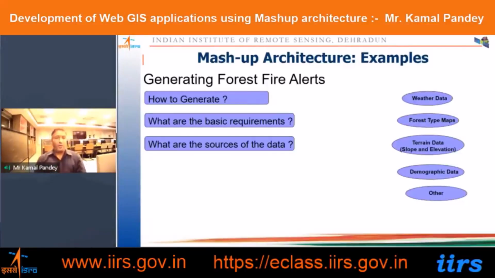Now let us take one example for this: generating a forest fire alert. I want to generate a Mashup architecture or a spatial decision support system for generating a forest fire alert. How to do it? The very first question that should come to your mind is how to generate it. What are the basic requirements, and what are the sources from where I will get the data? First of all, what data sets are required and what will be the source of that data? These are the requirements which you need to think of before proceeding further into this particular application.